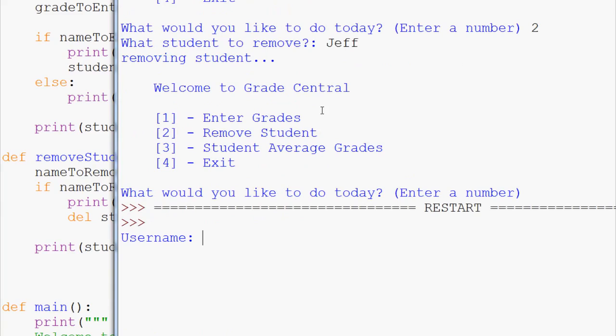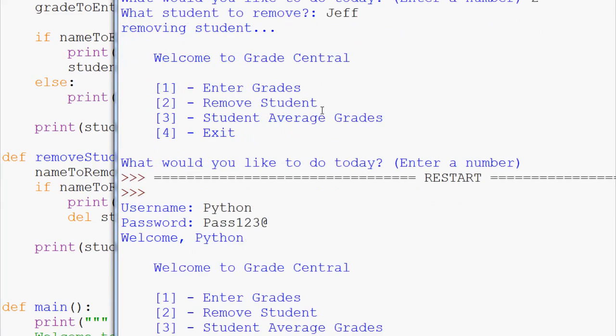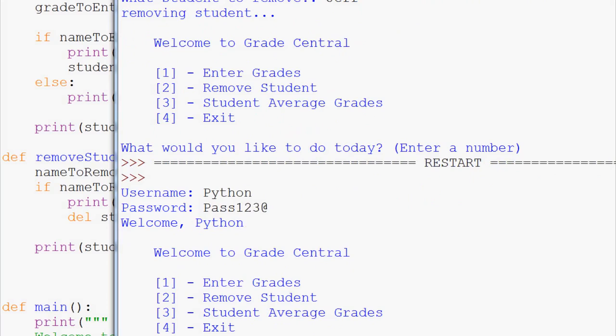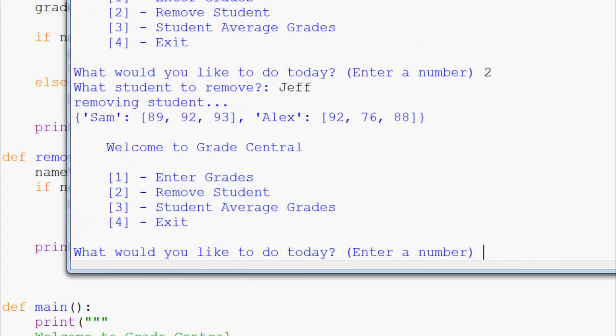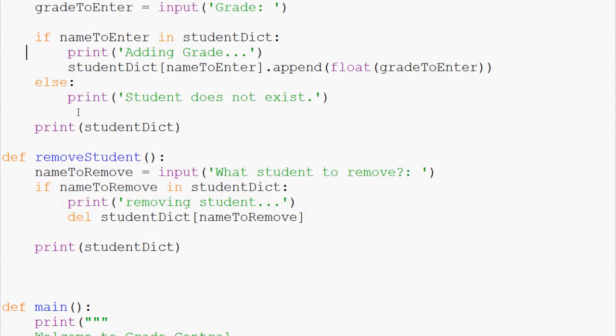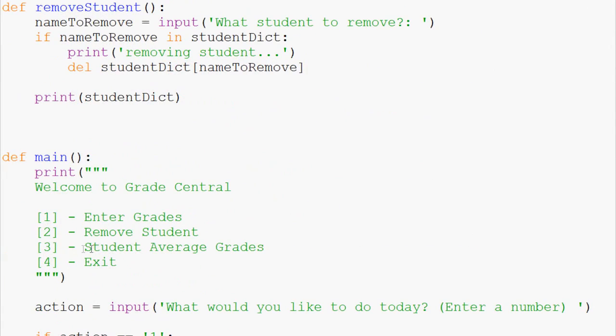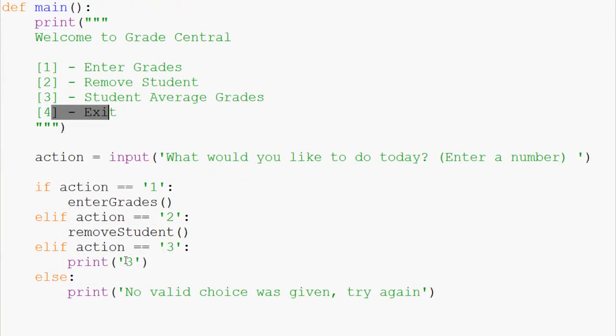Let's try that one more time just so we can see. Python, pass123, @, 2. Move this up. Jeff. Now we removed Jeff, and now we can see in our dictionary we just have Sam and Alex. Okay, now we just have one more thing. Well, actually two more, but exit's very simple.